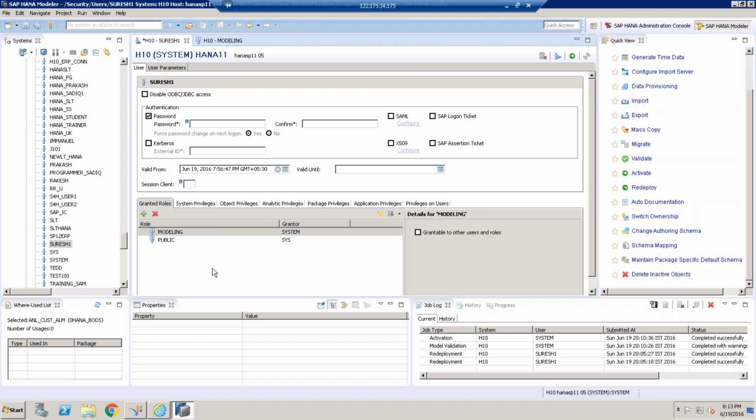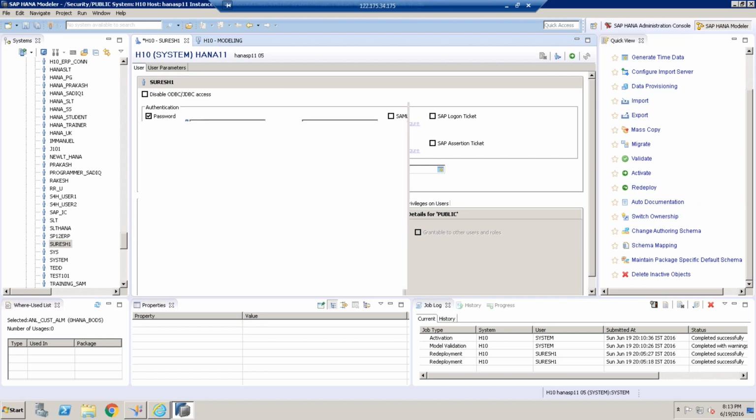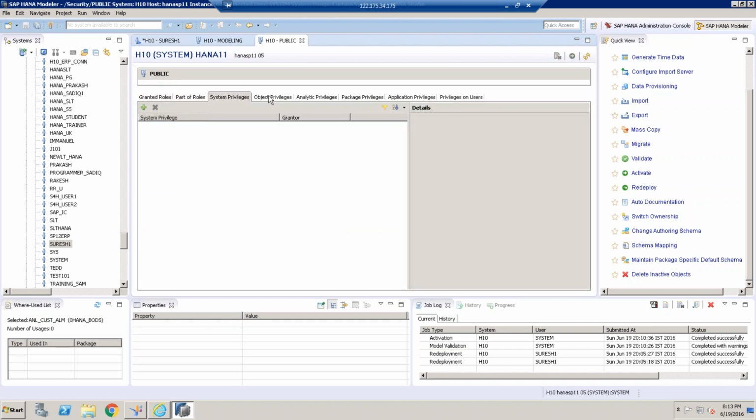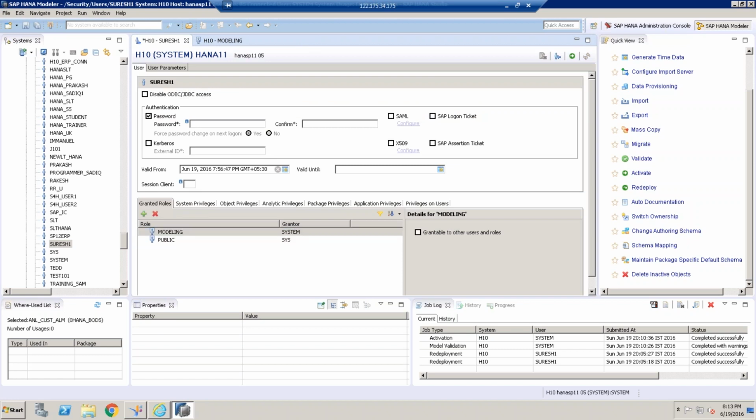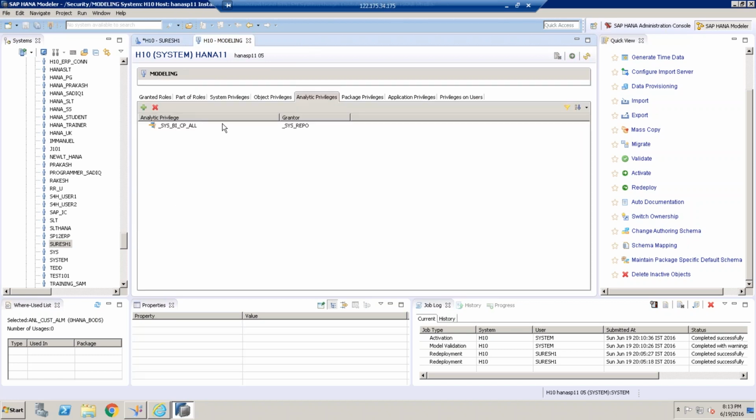When I go ahead and check my assigned roles, I check this public role, and also check my analytical privileges. Nothing is there in the public role. That's fine. When I go to model and check my analytical privilege, one analytical privilege is already assigned. This is the super analytical privilege, underscore sys underscore b underscore cp underscore r. If it is there, we are able to see all the data.